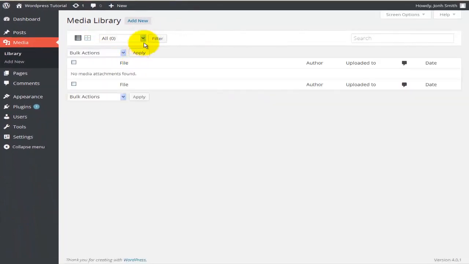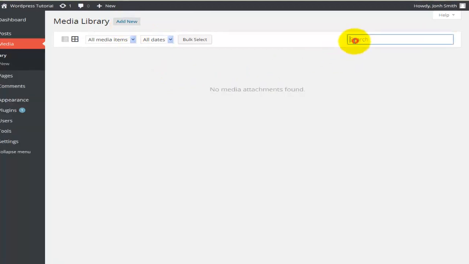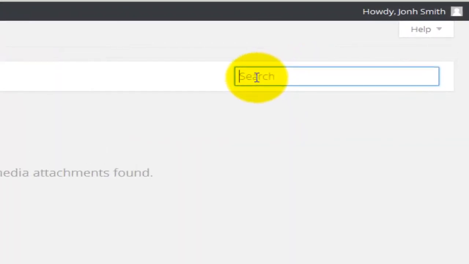Here you also have filters like we had before. At the moment I do not have any media and therefore I cannot apply any filters, but let's go back to the grid view. Also here I can choose whether I want to display the images, audio, video, or just the unattached. Also I can choose by the dates, and because I do not have any media at the moment, all dates is displayed as the only option. Also you can see that there's a search bar here, so you can type a file that you are looking for.